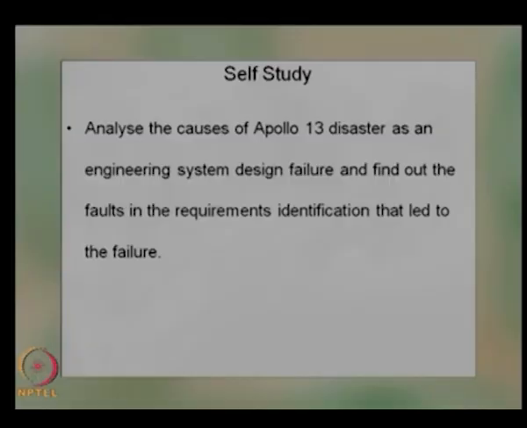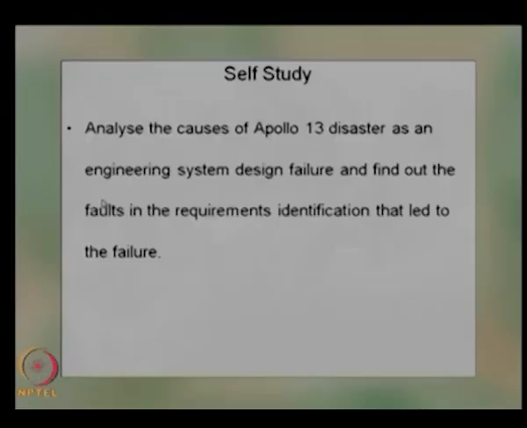Again, you can see a lot of case studies in the history of engineering disasters. You can look at this particular case study and see what went wrong in Apollo 13, especially from the requirement analysis point of view. There may be other faults also, but look at the requirements analysis, identification of requirements, and what went wrong in the failure of Apollo 13. So you can take this as a self study and identify the faults in requirement analysis.